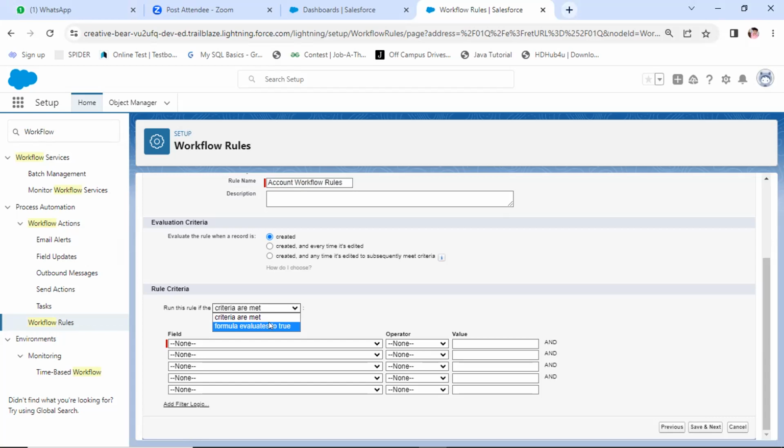These are based on formulas and on fields. If you select criteria are met, it is based on the fields you are selecting. And formula means it is based on the formula you selected; that formula will trigger the action. Now we can select criteria are met.